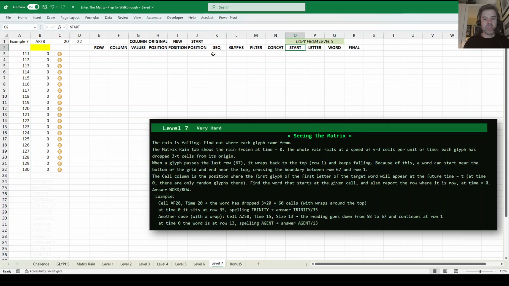Okay, moving on to level 7, which begins to get really complicated. So again, this time we're given a cell, a number of rotations or drops. I'm using the word rotation because they can go back to the top, and then the size of the string to look at. So I'm going to start by grabbing the row number of the cell we're starting in and the column number as well of cell B1.